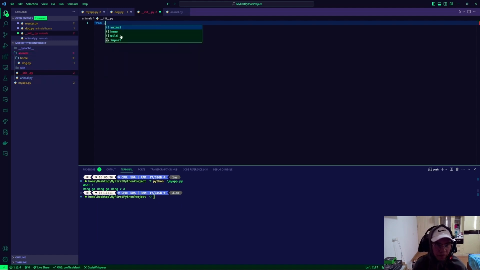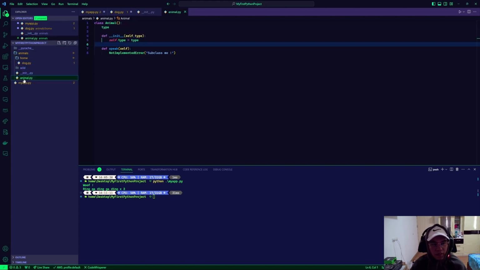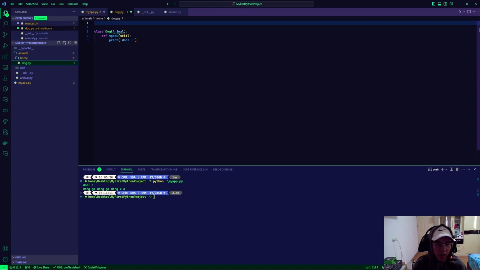So from .animal import Animal. This dot right here is basically specifying that you're referring to a file in the same directory. So this animal.py is in the same directory as this __init__.py. So same directory, animal. In dog.py you're going to import Animal here, because you're using the base class over here. You're subclassing it right here, so you need to import it.